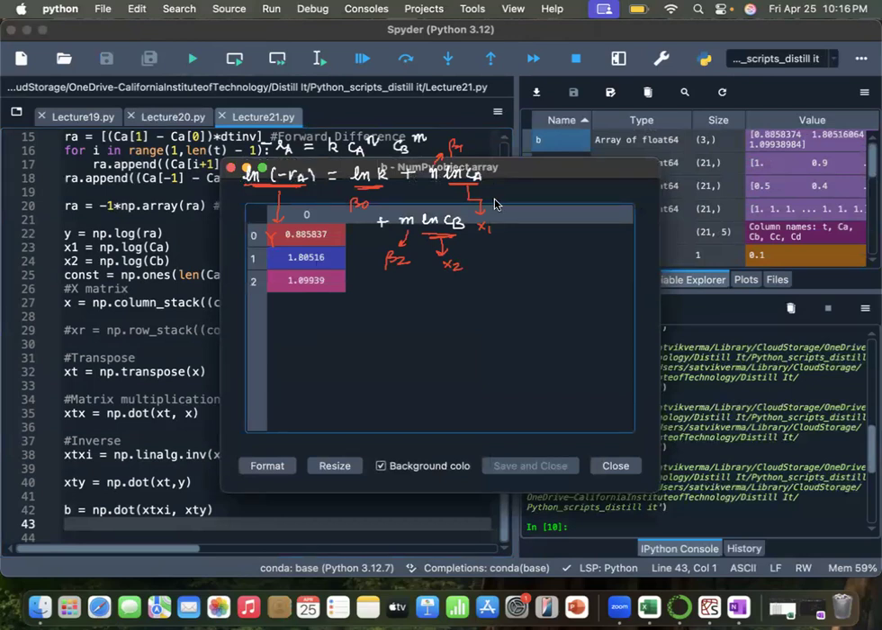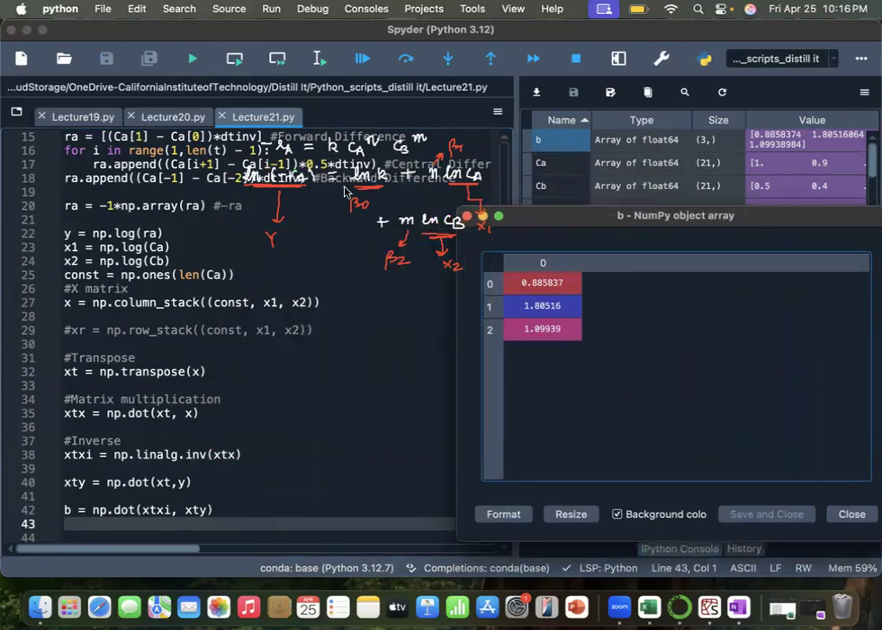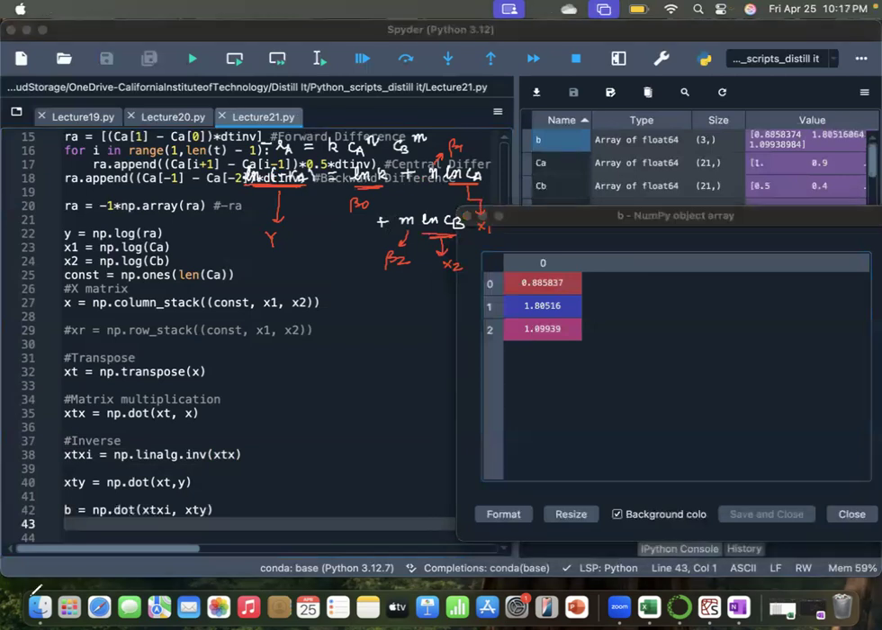These are the parameters of our problem, right? So this is ln k, this is your n, and this is m. By the way, the actual answers for this problem were k equals 2, n equals 2, and m equals 1. So as you see, they've very closely matched these three.